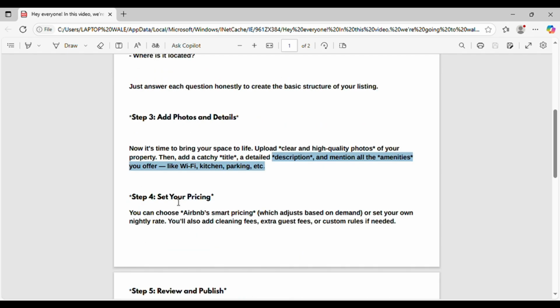Step 4. Set your pricing. You can choose Airbnb's smart pricing, which adjusts based on demand, or set your own nightly rate. You'll also add cleaning fees, extra guest fees, or custom rules if needed.